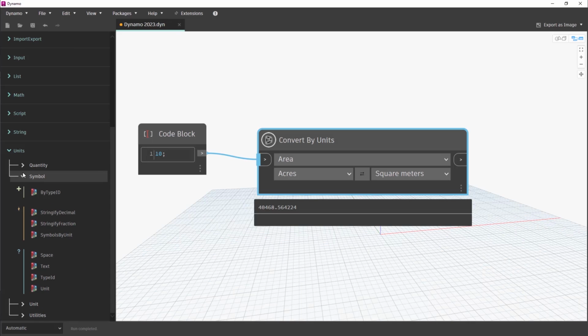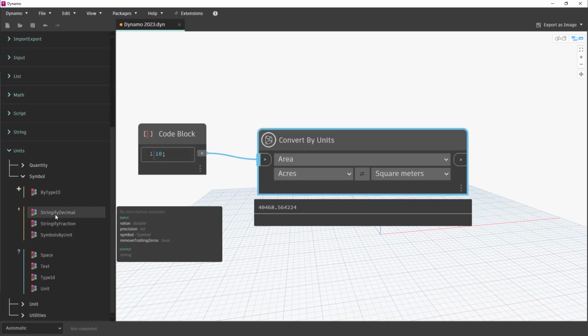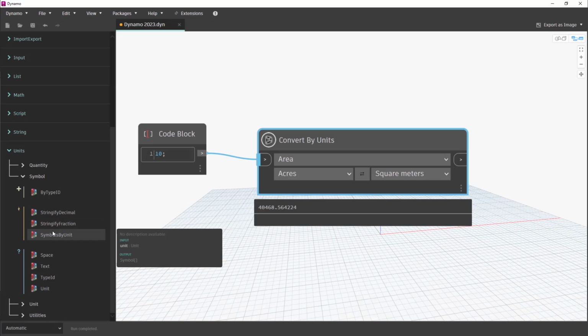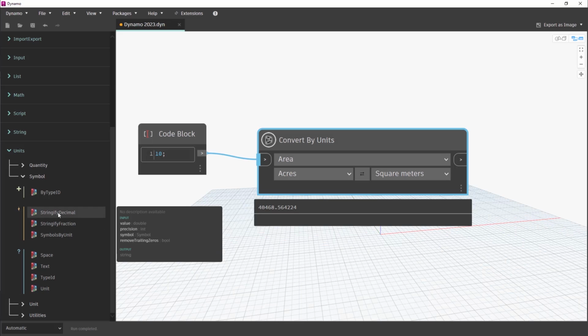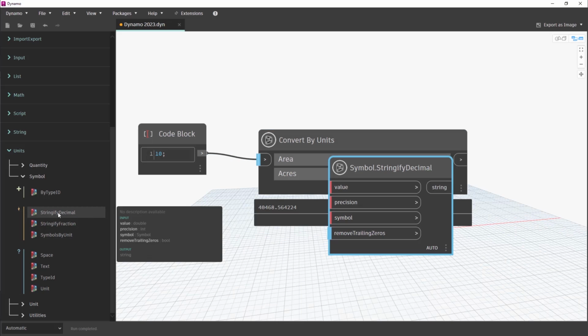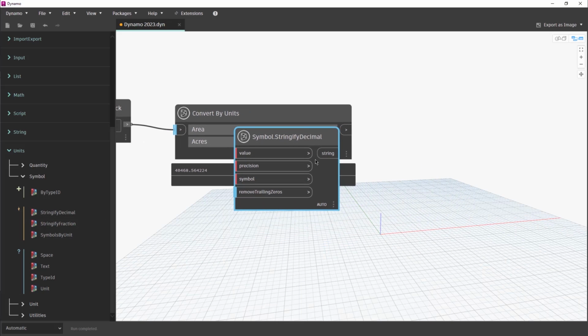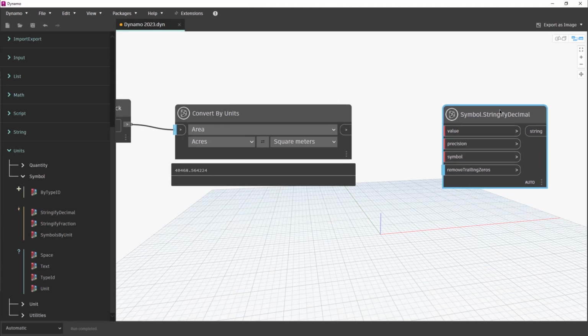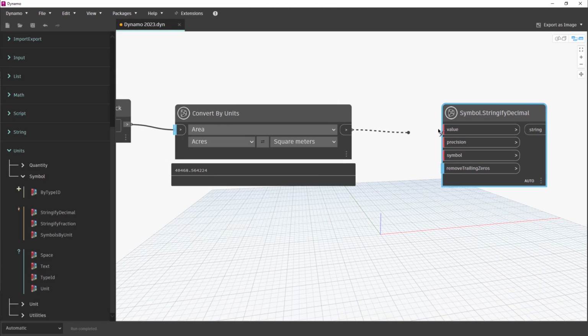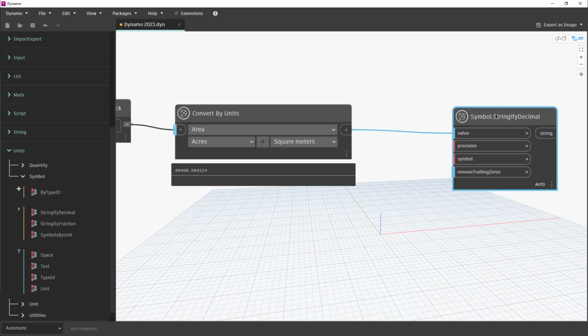A node that is new here, or a few nodes, are those stringify nodes. Those will convert a number with the decimal places and the units into a string, into a text. So let's use the decimal, for instance. Let's see how it looks. We plug in the value, the precision, the number of decimal places. Let's say I want 3.